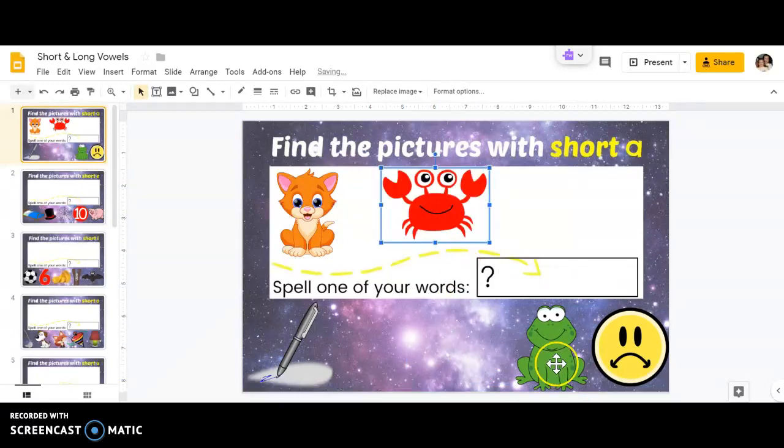I have frog, f, r, o, g. I hear the sound, which I know is a short O, so I'm not going to do anything to that one. And I have sad, s, a, d. And I hear the short A sound, so I'm going to drag that up.